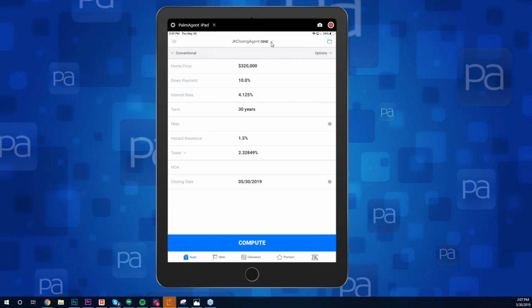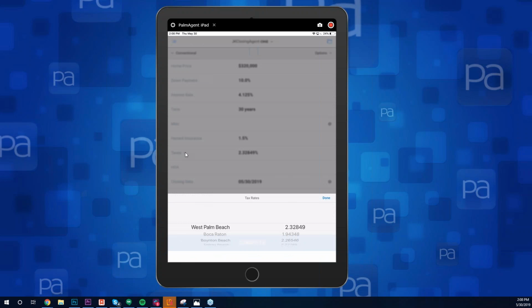However, every transaction is different, and sometimes you won't have that information readily available. And so we have built in a way for you guys to shoot from the hip. You can actually choose a rate based on an area by clicking this drop-down arrow next to where it says taxes. You'll see that when I hit that drop-down arrow, I can then scroll through different rates. Now, each of the different areas that are in your app up here at the top, as I showed you before, you can change your area with that drop-down arrow next to JK Closing Agent 1.